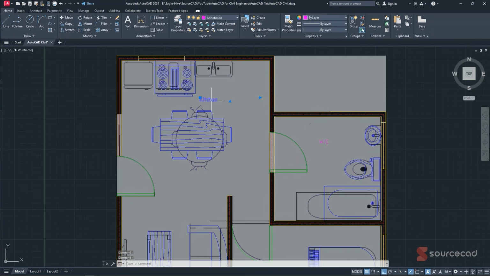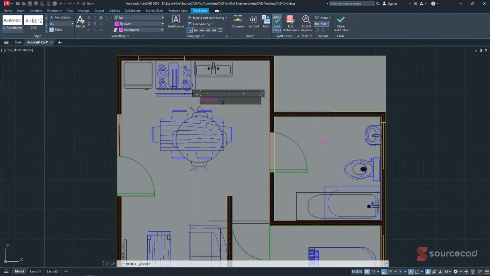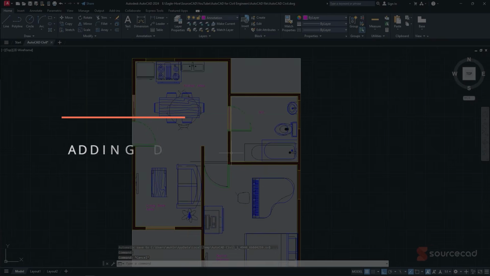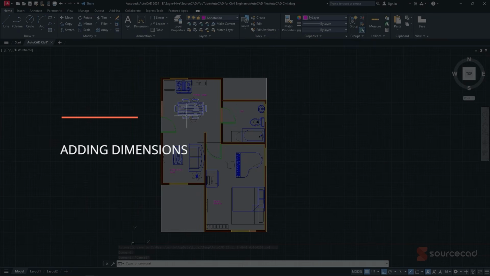If you want to modify, just simply double click on it and it will be in the modify mode. So we can name it as kitchen area, then click away. And that's the way we modify the text. So the next thing that I want to show you is how to place our dimensions.